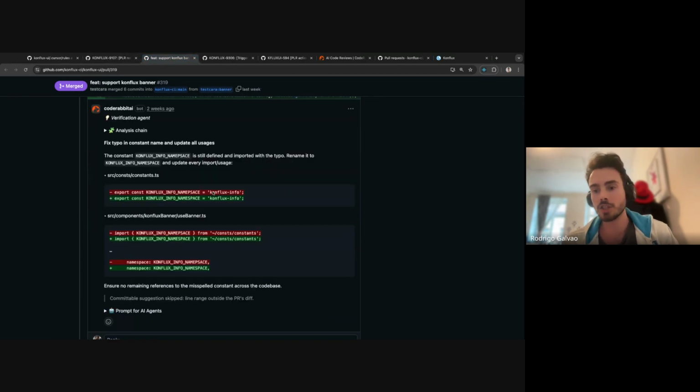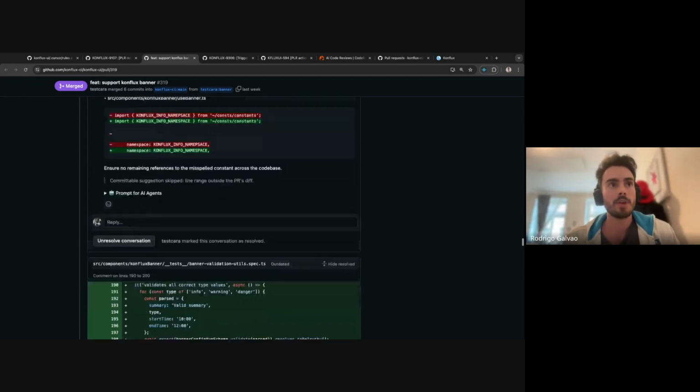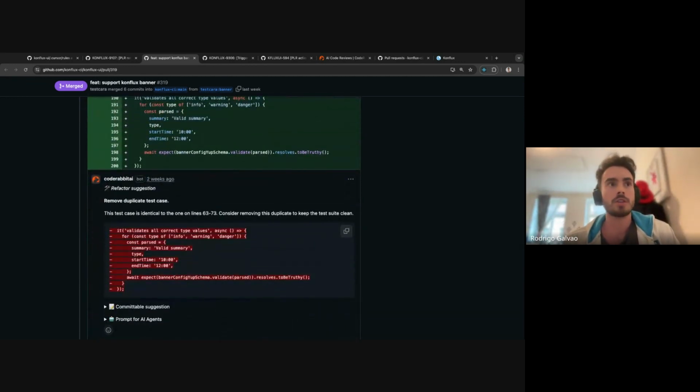But it can also catch smaller things, like, for example, here it pointed out a typo in namespace, and it shows where the variable was created and where it was imported from. So you can fix these minor things, or some small refactors like this one. It pointed out that we added a test case that already existed in the file, so it suggested we can remove this. It's a duplicated test case.